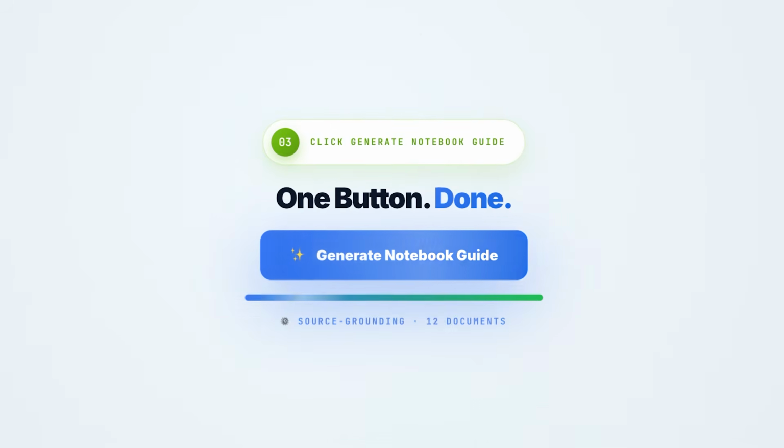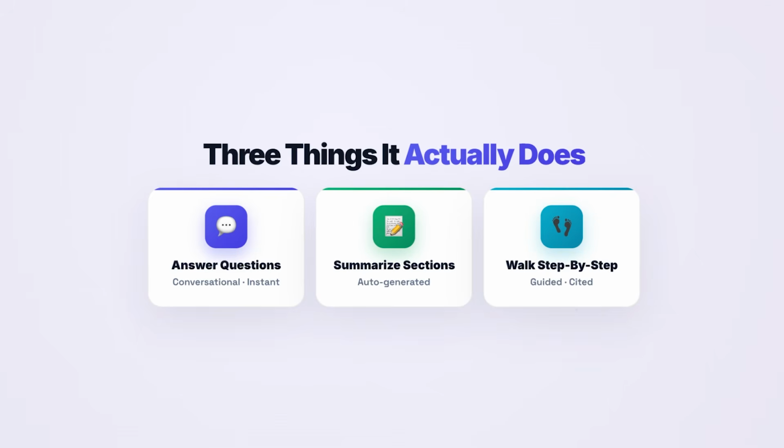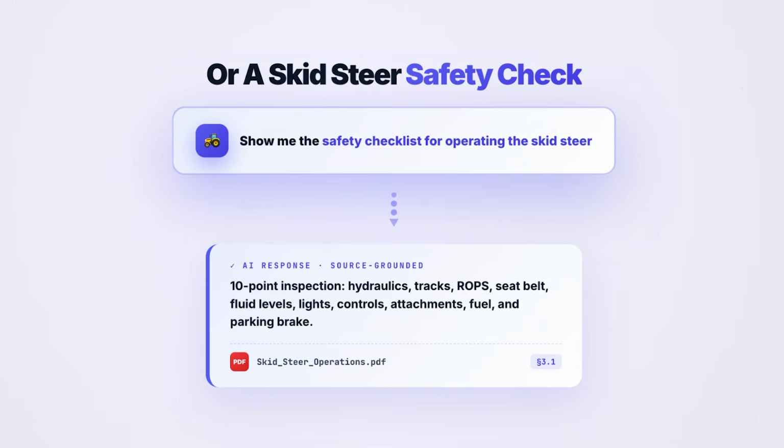What comes back is not just a search function. It is a conversational interface that can answer questions, summarize sections, and walk someone through the material step by step. Your client's employees can ask it anything. What is the protocol for a sprinkler line break? Or show me the safety checklist for operating the skid steer. And it pulls the answer straight from the source material.